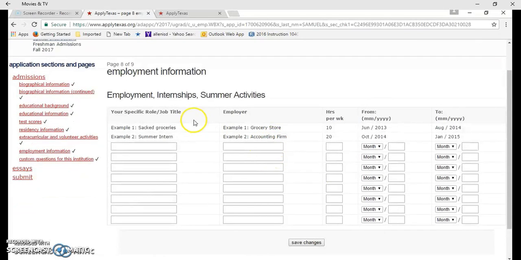On page 8, you will insert any employment information. You will list your title of the job that you were at. You will list your employer, how many hours a week you worked, and the dates you worked there. We'll save those changes and go to page 9.